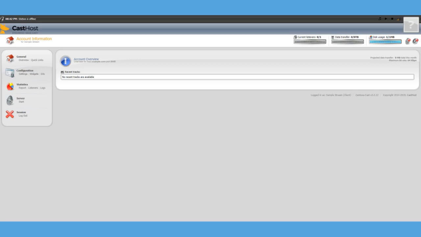In this lesson, I will show you how to use the station relay feature. Relaying is a process in which a streaming server rebroadcasts the audio stream from another streaming server. Let's start with enabling the settings to allow external servers to relay your stream.